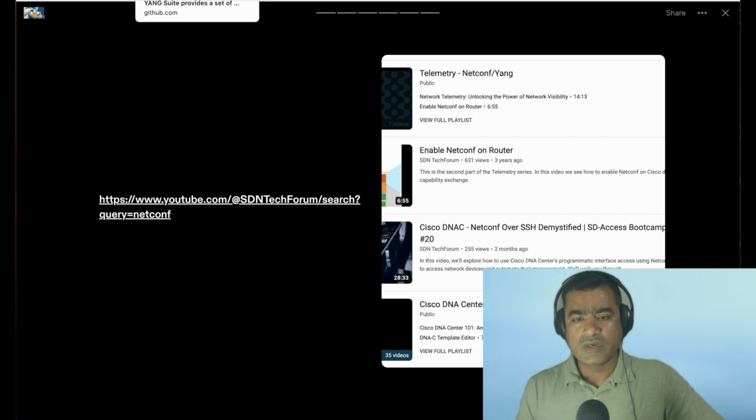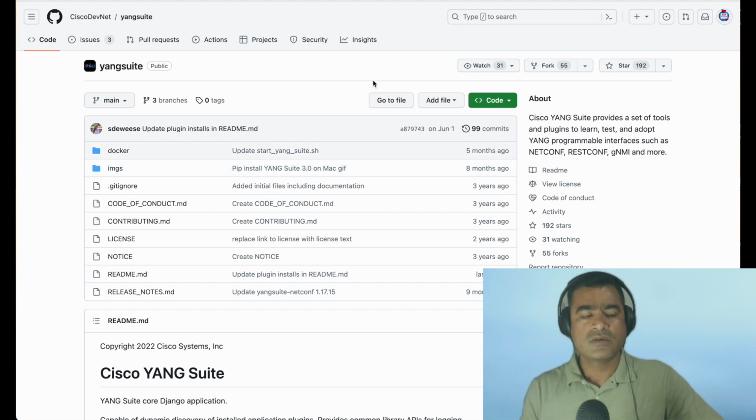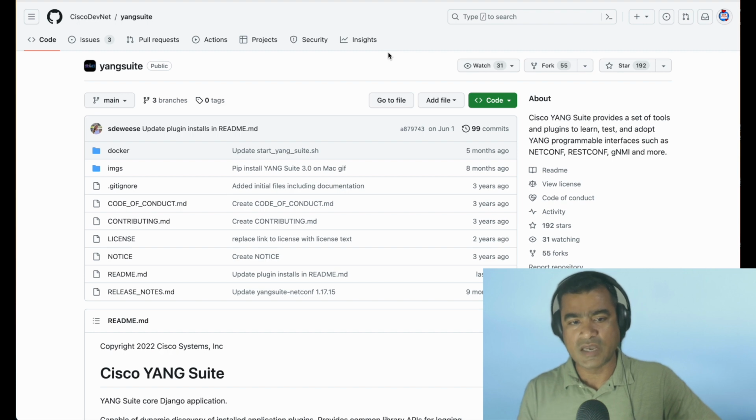All right, now what we are going to do, we are going to go to Cisco DevNet and look at the GitHub page. All right, as you can see, the last commit update here is 5 months ago. So this is maintained. That means it's not like just publish and abandon. Continued engagement and contributions are happening.